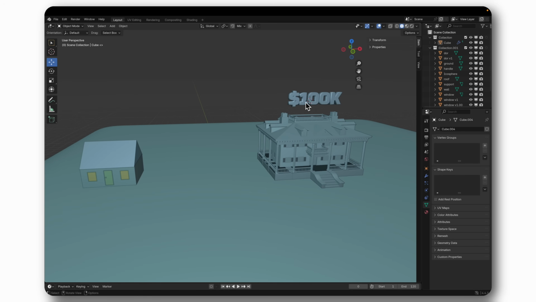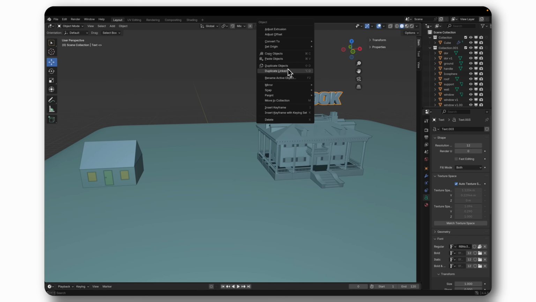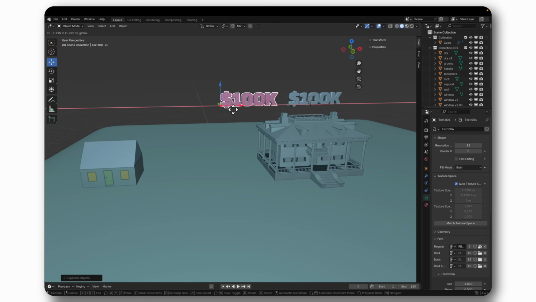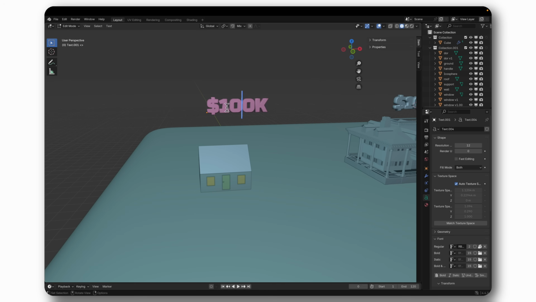We can select this text, right-click it, and select Duplicate Objects. And then we can drag this over top of our new house. Now we can press tab and change the price of the house.